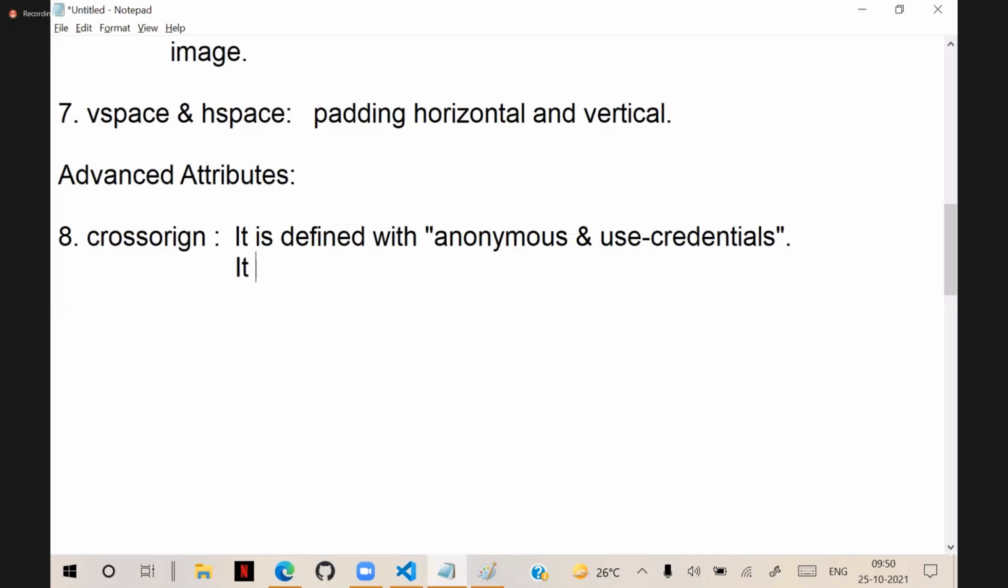That means it allows or restricts images from cross origin. Cross origin. It allows or restricts images from cross origin. As of now, this is enough.